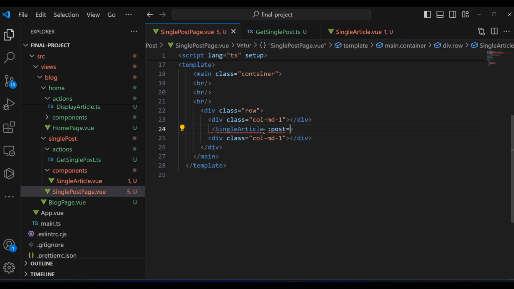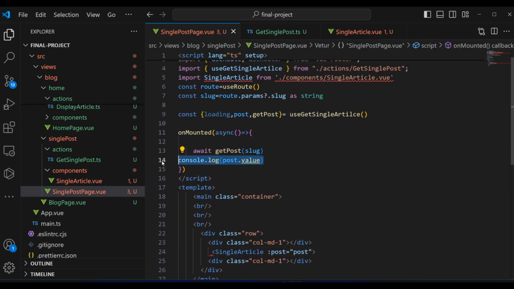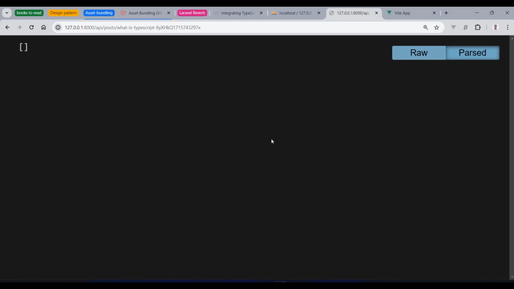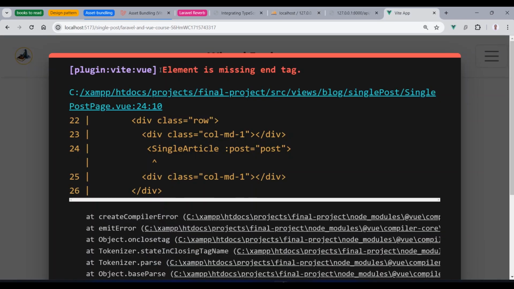We're going to pass it post and post. Yeah, and that's all, guys. And if we get into the browser, we are going to display data. Let me do this. Let me remove that first. And if we get into the browser, let me refresh.